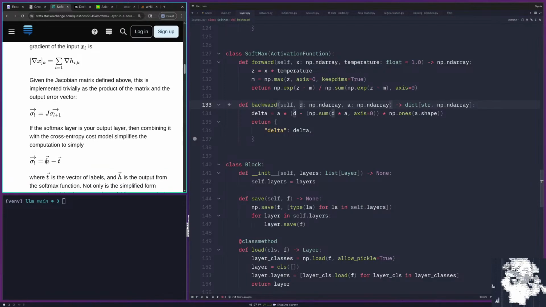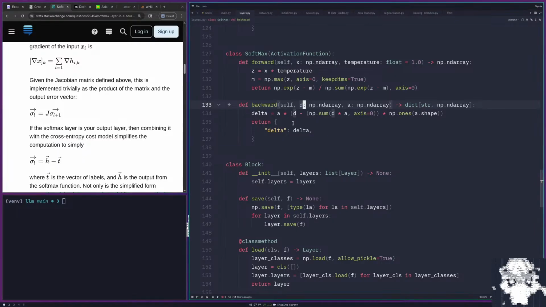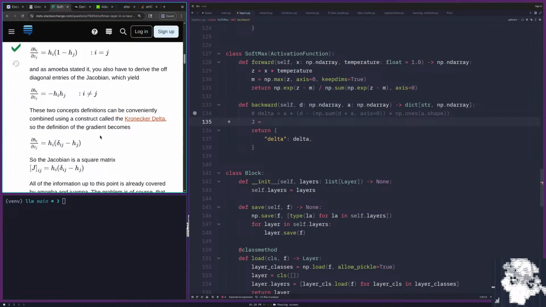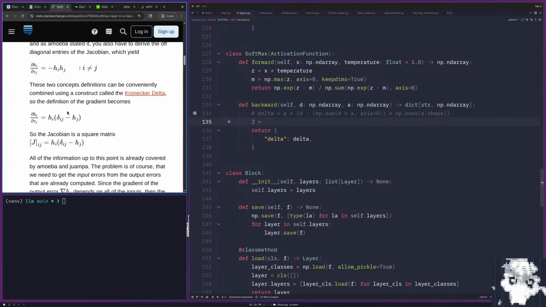And then there's the special case of if you're the output layer and you're using a cross entropy loss function, then you can just do this, which is what we have been doing. But let's comment this out and see if we can implement it using the Jacobian directly. So J is going to be a matrix whose entries are defined like this.